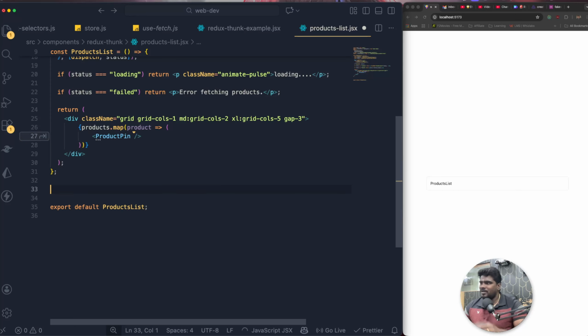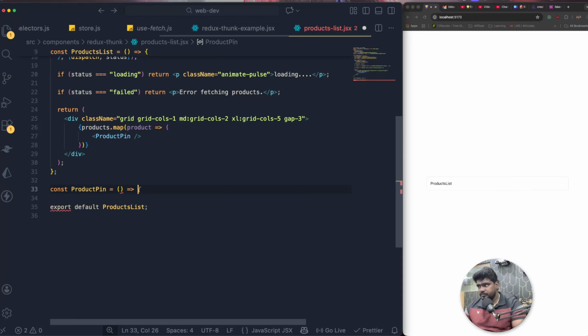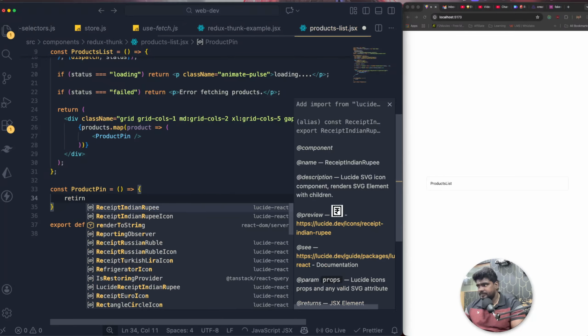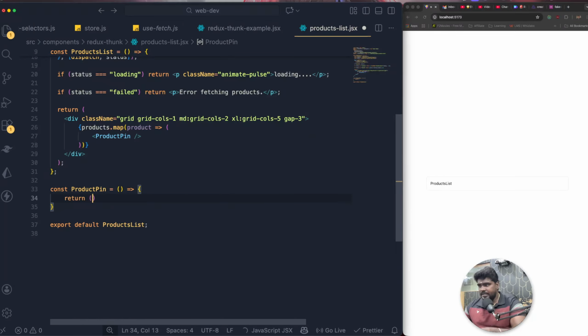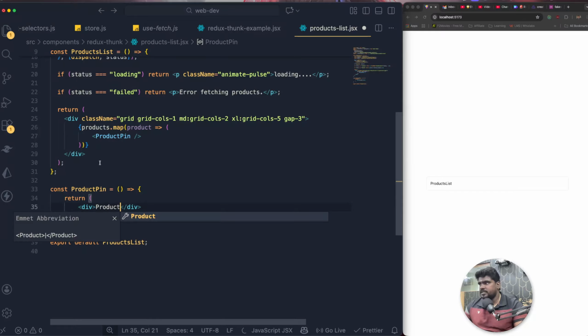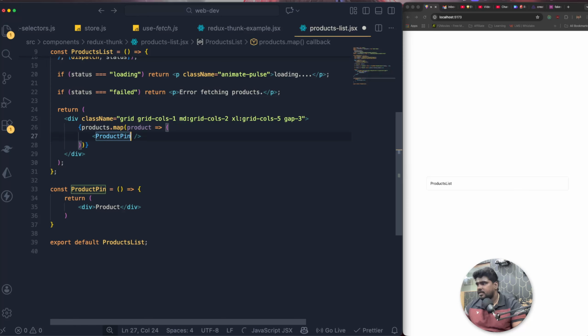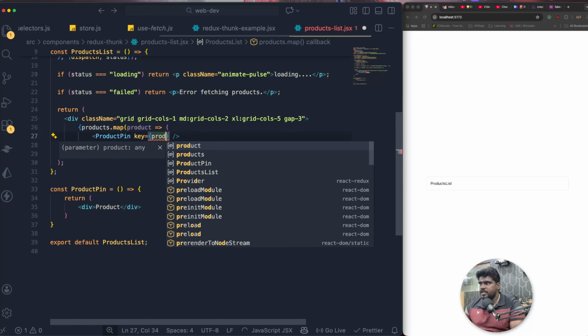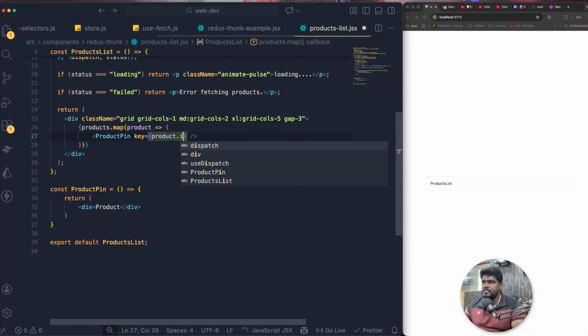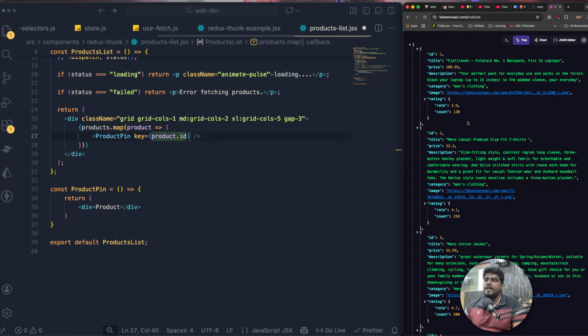I'm going to keep that product pin in the same location itself, if you wish to keep it on a separate file, you can. So const product pin equals, open it, return the div with the product itself. Here I just have to supply the key, which is going to be the product.id. So please make sure that you are having the ID over here. Yes, we do have the ID.